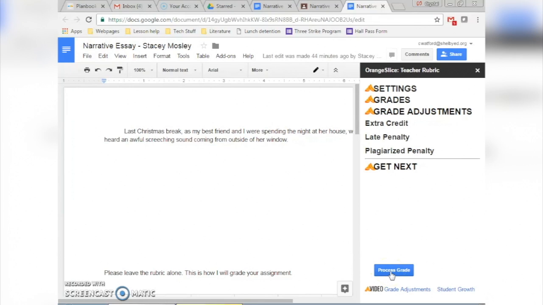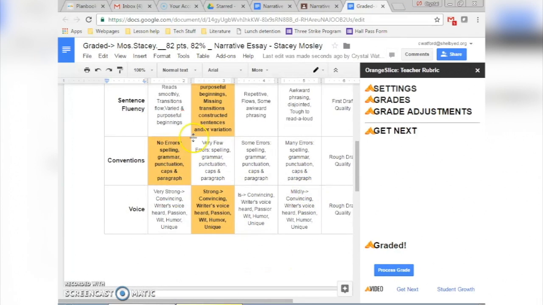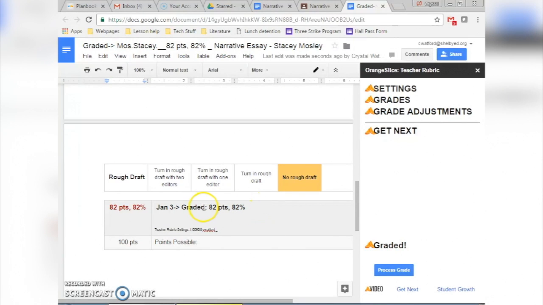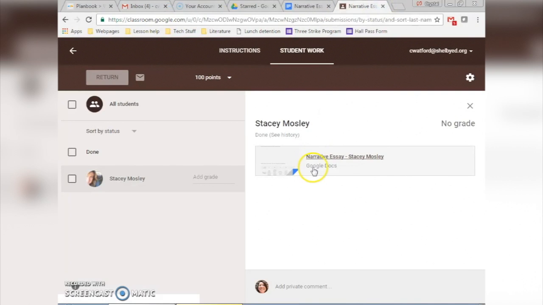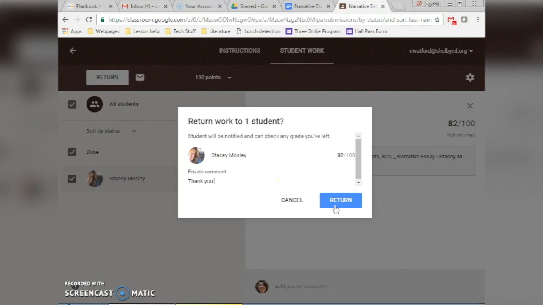I've already selected my grades, and then I click Process Grade. And what it'll do is it will grade it. You can see that it's highlighted the sections of the rubric that I selected, and then it gives you the grade at the bottom of the page. It also adds the grade to the top and says that it's a graded file, which is super awesome and super helpful. When you close it out, it will take a little bit to appear there, but I know it was an 82, so I just enter it, and then I can return it to my student, or thank you for being my guinea pig.